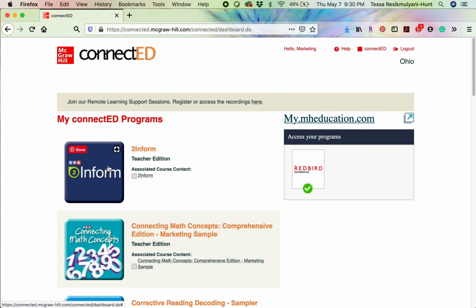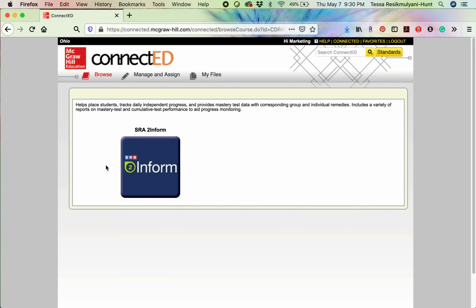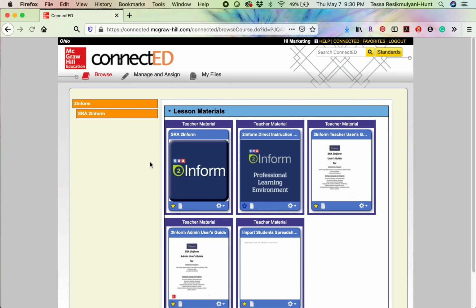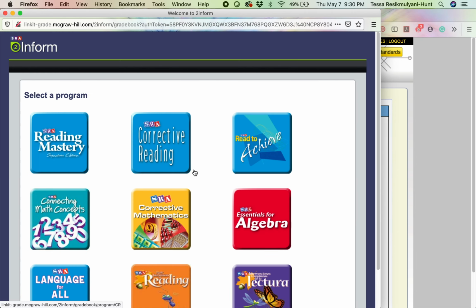Then go to the SRA 2Inform application. Then click the SRA 2Inform button and then the SRA 2Inform tile. Then choose your program. In this case, I will choose Corrective Reading.